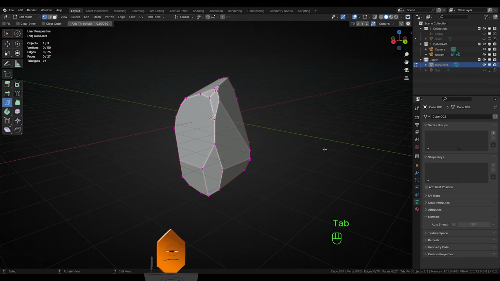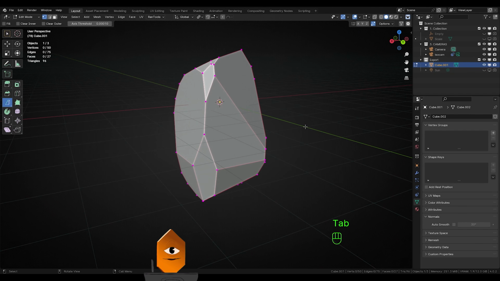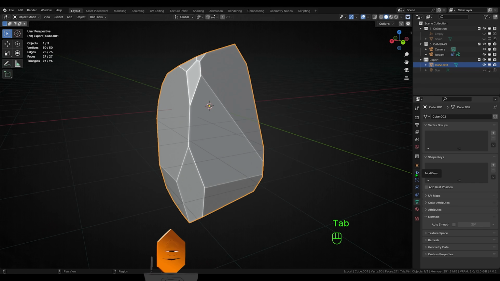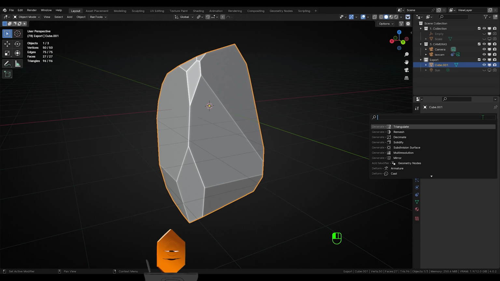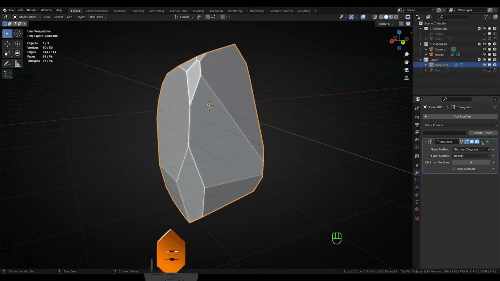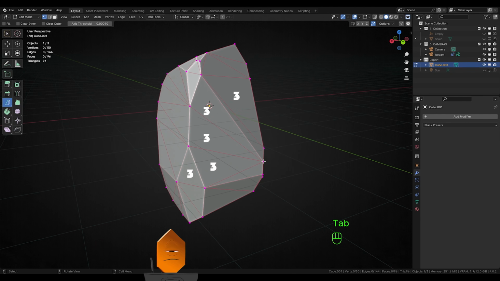If we go into edit mode, we can see that right now our faces have all sorts of different vertex counts. This one has 5, this one has 1 billion, oof. So let's go back into object mode, select our rock, then go to the modifiers tab, click add modifier, select search and type in triangulate. Select it and click apply. When we go back into edit mode, we can see that all of our faces have been turned into triangles.